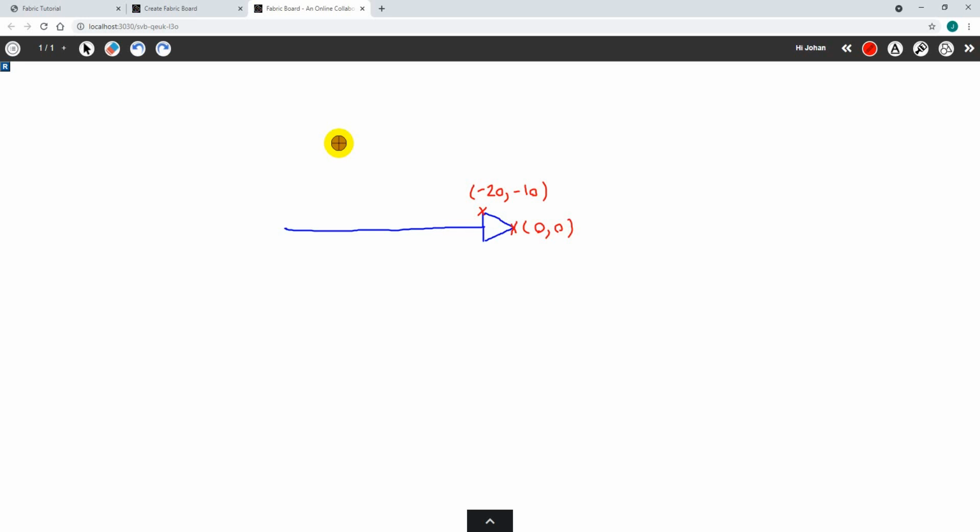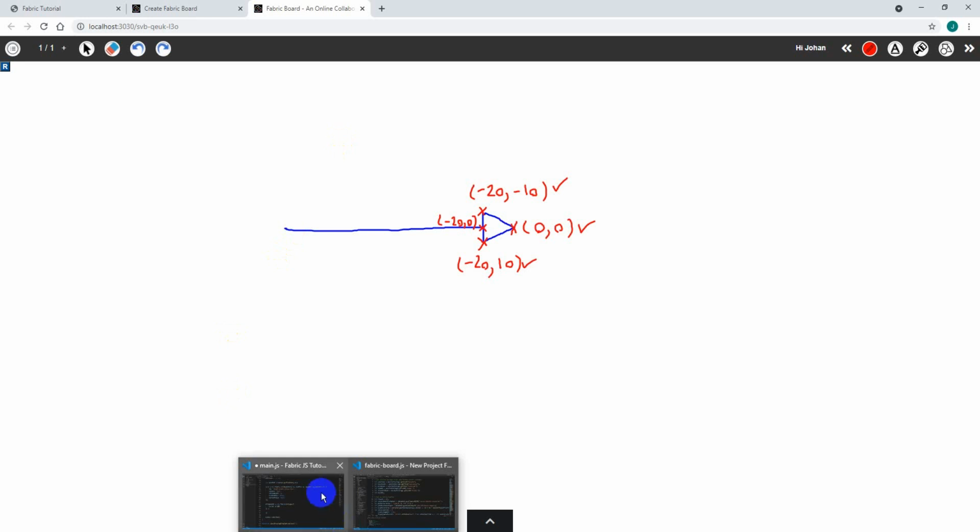So minus 20, and if it goes higher, the y position gets smaller. If it goes lower, the y position gets more positive. So over here, the x coordinate will be the same, minus 20, and this would be 10. Over here this would be minus 20, 0. So we have all these three coordinates, 1, 2, and 3. Let's add this.